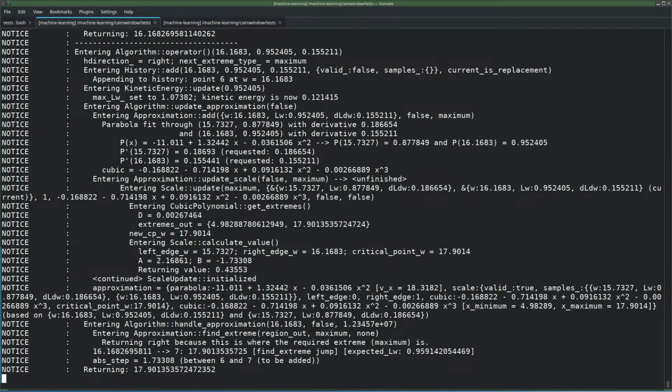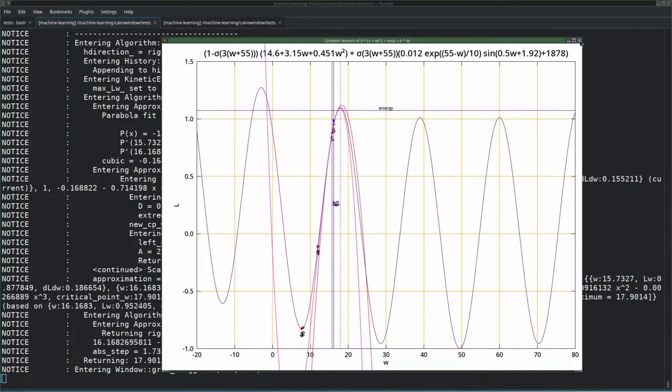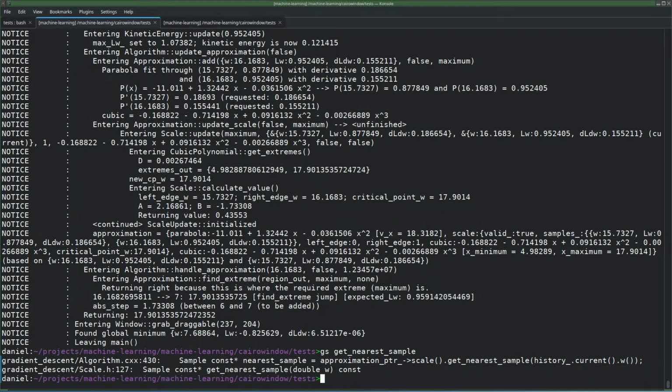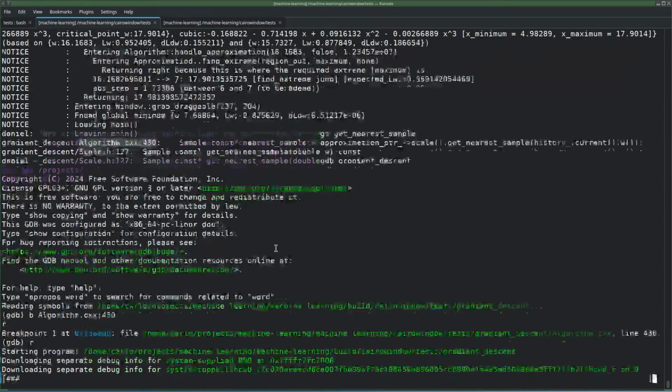I think the straight line that I saw through 5 should already have been a cubic, using the nearest point here. Let's put a breakpoint at where I just worked. See what the hell goes wrong. So that was where I'm calling get nearest sample, which is there. Break run.